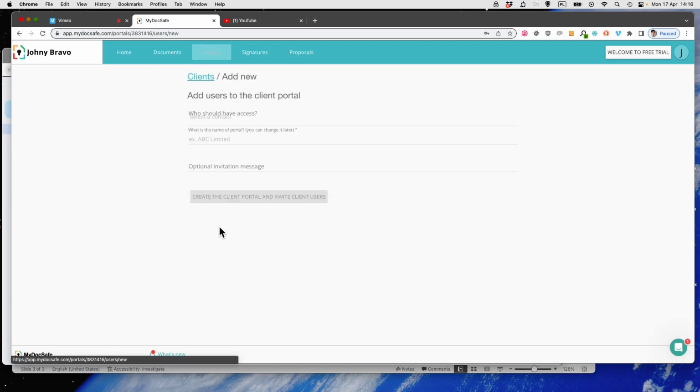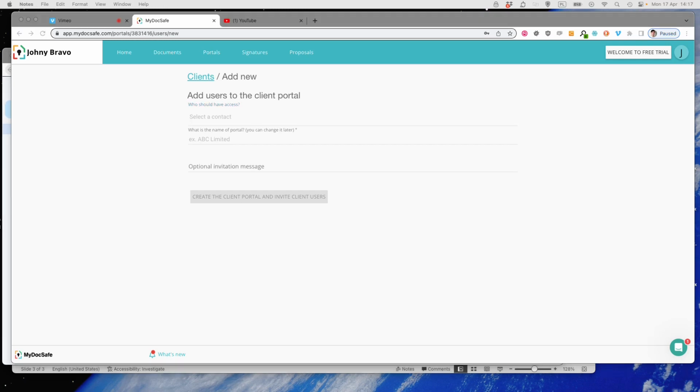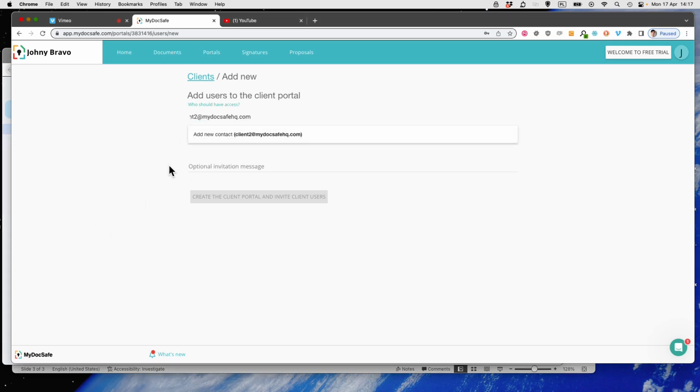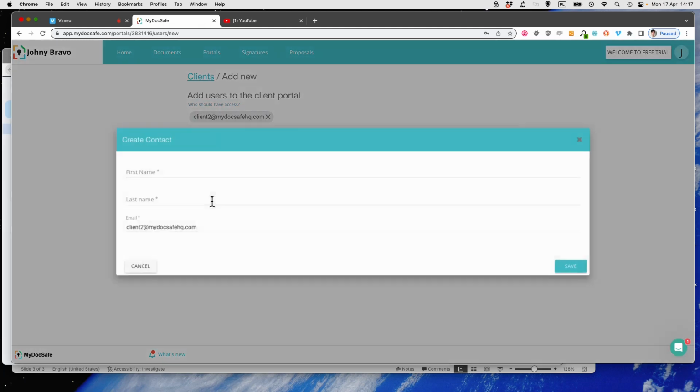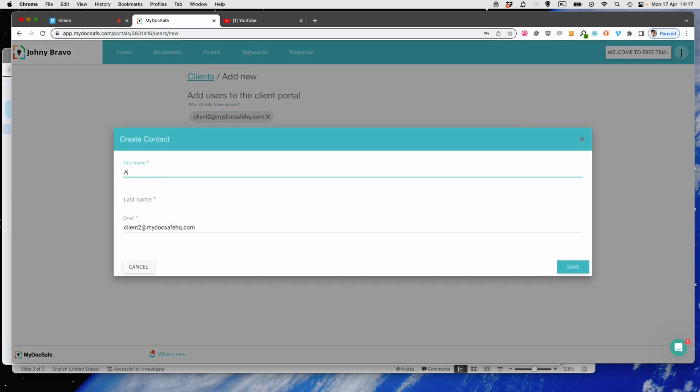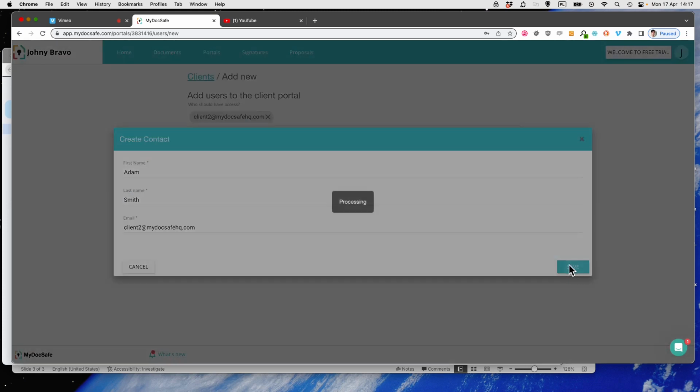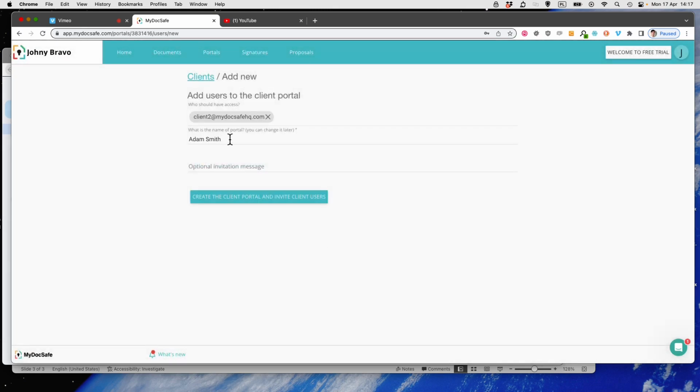We can now click Add New in order to create our first portal. Let's actually invite a client to our first portal. To do that, we need to type the email address of the client. If the address is new to the system, MyDocSafe will ask you to create a new contact straight away. And by default, the name of the portal is the same as the name of the contact, although you could change that. So let's say it's going to be Smith Limited for a company.